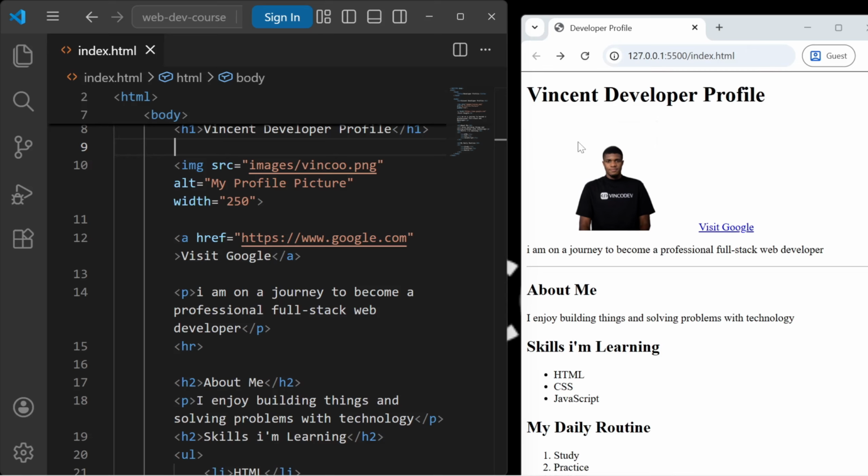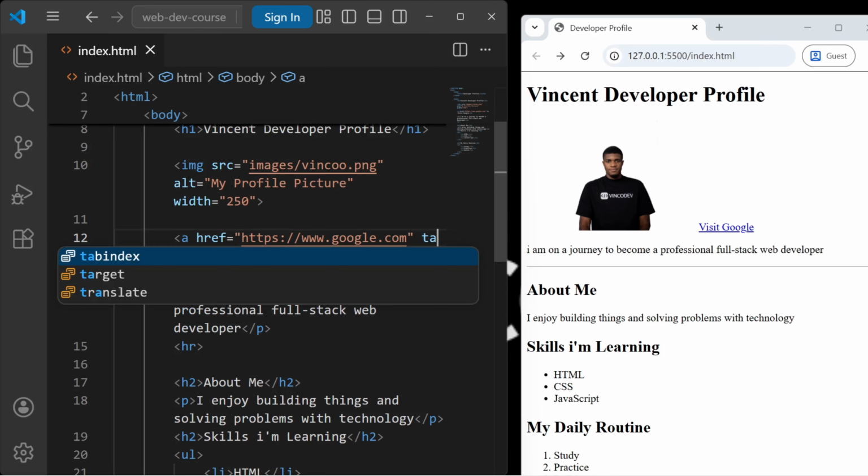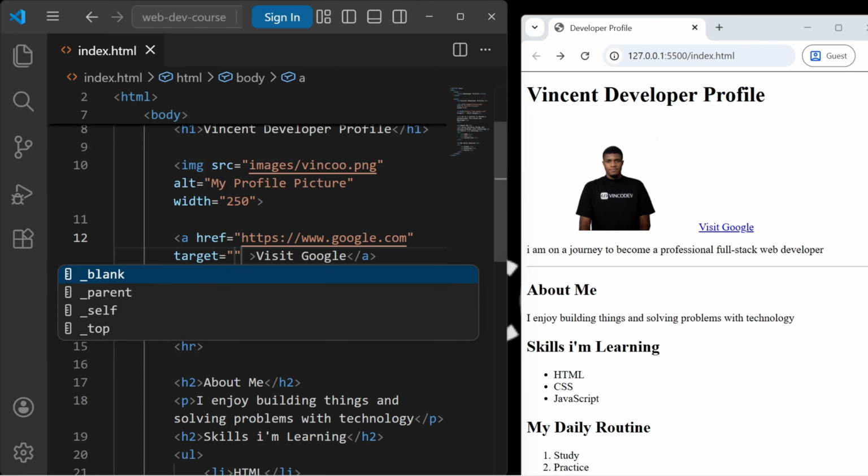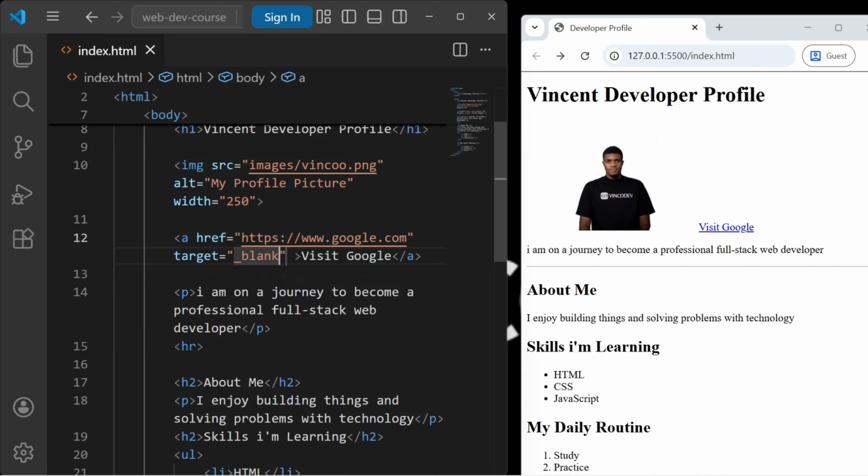Now I want to show you that in these hyperlinks we have created using an anchor tag, we can also add something called target. I'm going to show you what it does shortly. In the target we are going to say blank. You can see VS Code is suggesting different targets. You can explore these one by one, but the one I want to use here is blank.